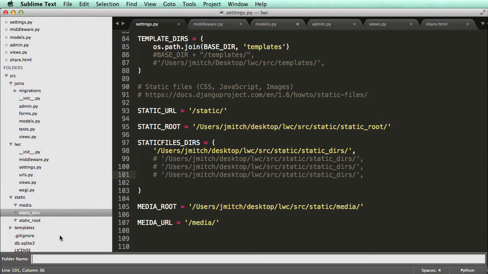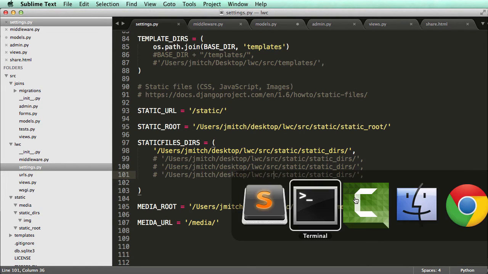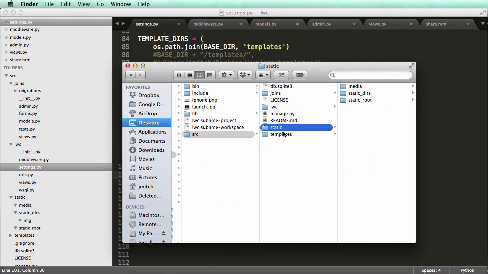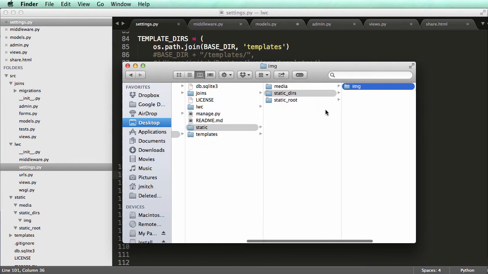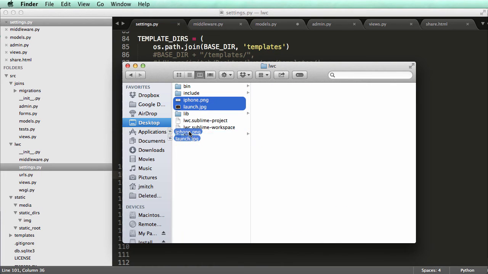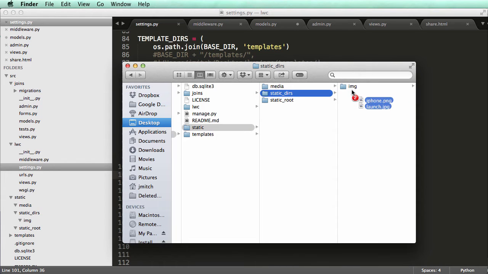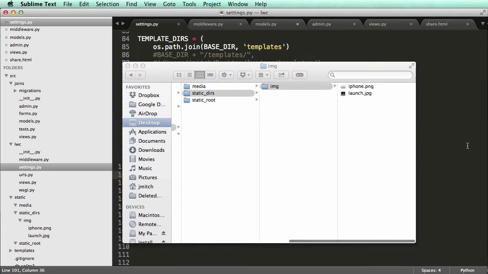Static dirs, I'm going to make a new folder in here. I'm going to call it images, but actually img for short. So static dirs now has a folder called img. So if I go back in my Finder window and I look at my static here, got static dirs and img. Perfect. Let's actually move my images that I had before over in there. So I'm going to grab them and just move them on over by just holding it down. Perfect. All right, so now they're in there.